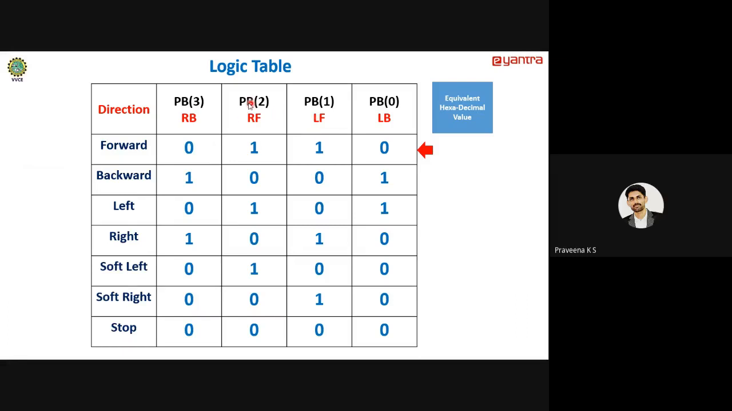The same way for PB2 and PB3, that is RF and RB, right wheel forward and right wheel backward. If I set PB2 as 1, the right wheel will move in the forward direction. The same way for the right wheel in the backward direction. Now we have different types of motions or directions. We will see how to set and reset. For the forward direction, both the wheels should be moving in the forward direction, left wheel as well as right wheel. So right wheel forward and left wheel forward should both be 1, so that when I send this value to port B, my robot will move in the forward direction.